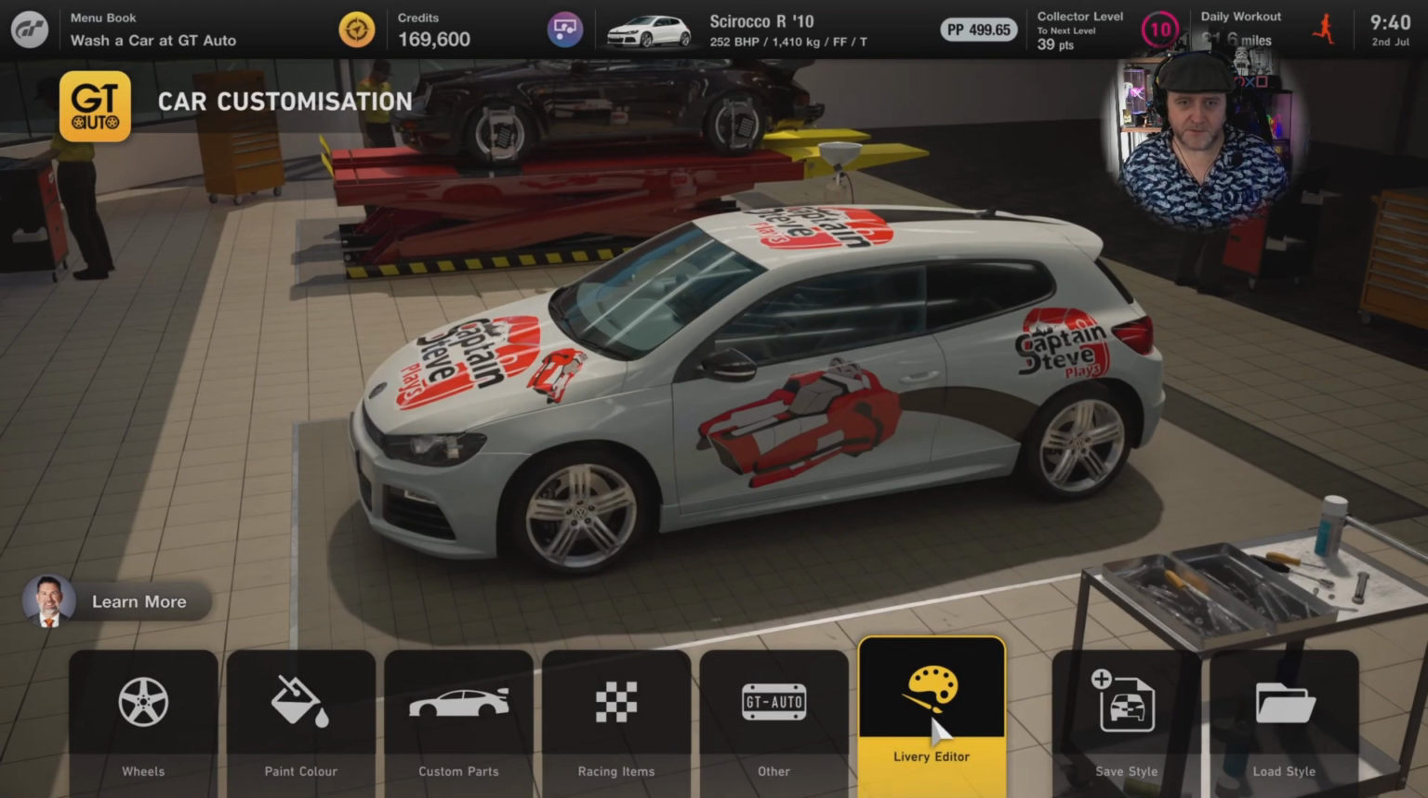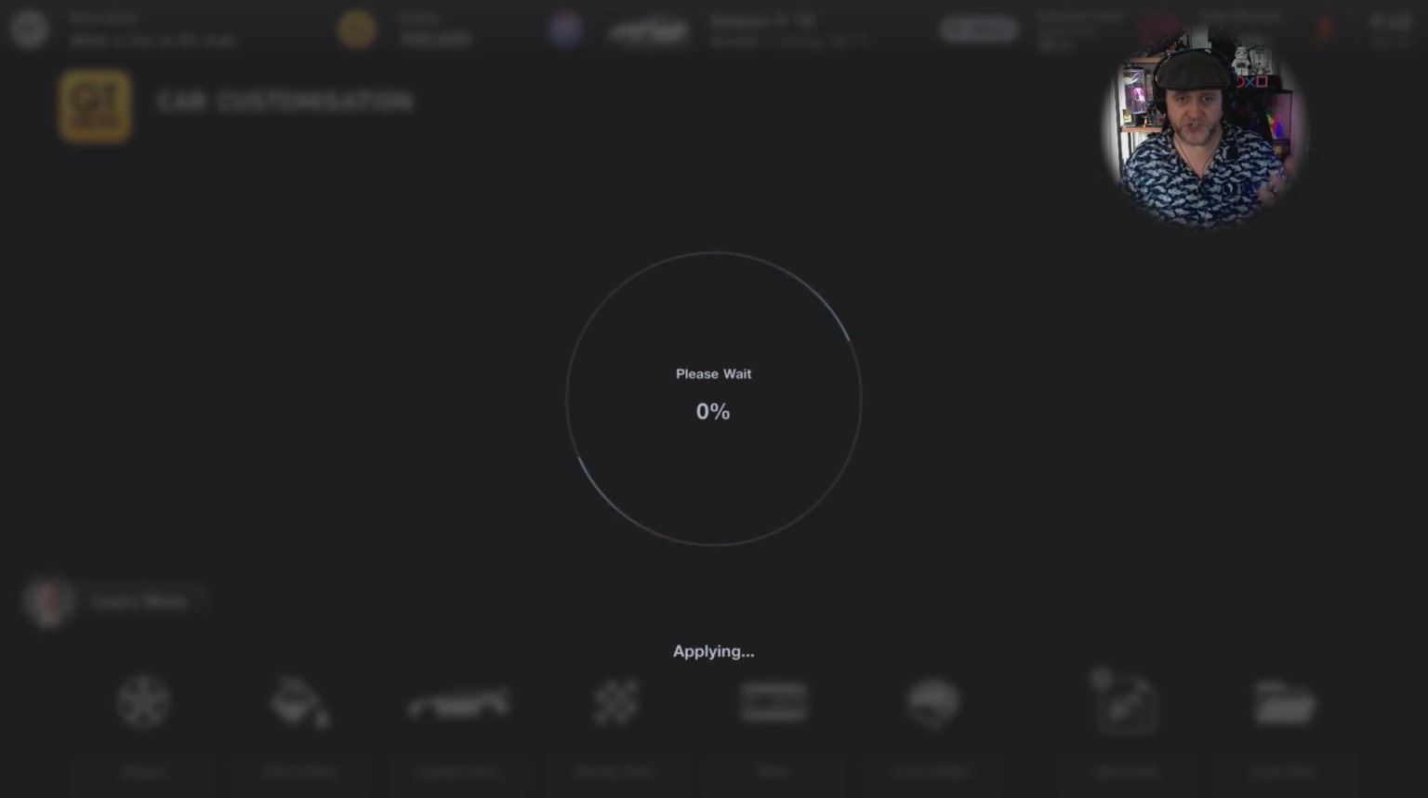So there we go. That's pretty much it, people. So I'm just going to wash this car, make it look freaking awesome, and I'm going to be taking it out on the track and we're going to be hammering it around with all those lovely shiny decals upon it.